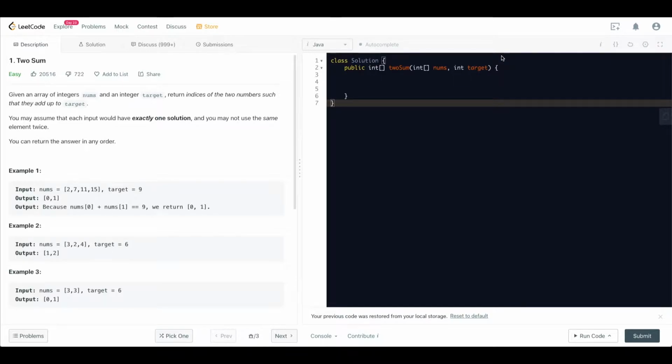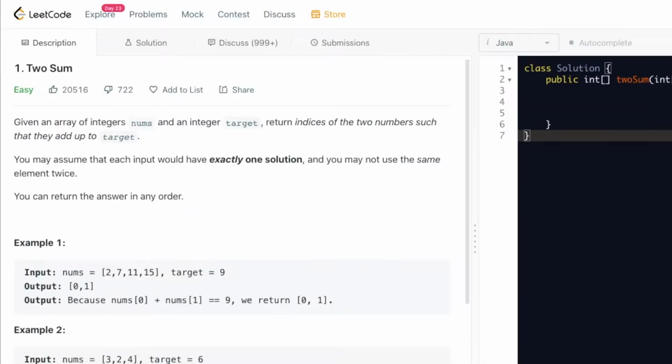Two-sum is a pretty simple problem, and this is how it goes. Given an array of integers, nums, and an integer target, return indices of the two numbers such that they add up to target. You may assume that each input would have exactly one solution, and you may not use the same element twice. You can return the answer in any order.